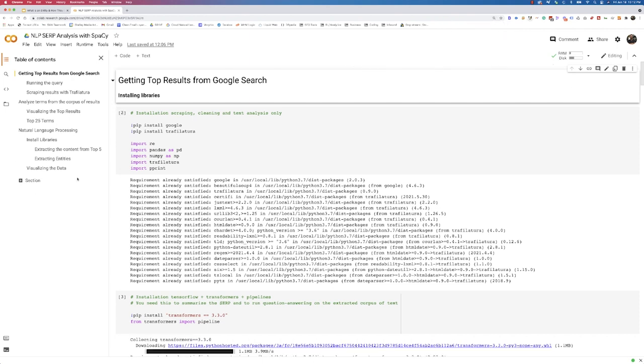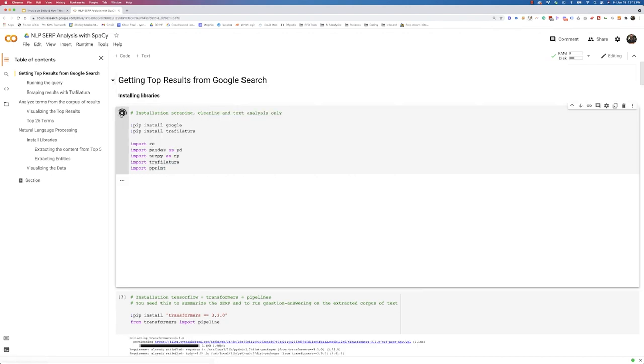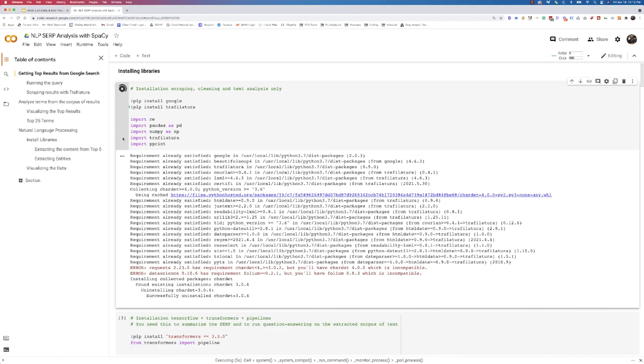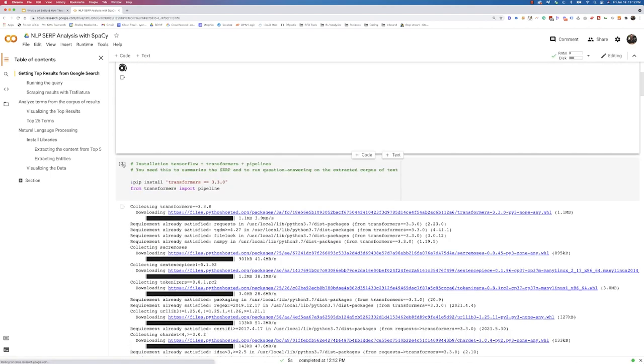And the first thing we need to do is just run these cells. You don't have to worry about any of the code in here. If you know Python and you want to manipulate it, go right ahead. But really, we get started by just clicking play on these play icons. It's going to install the necessary libraries and import all the tools that we're going to need to achieve this. So we'll go through these.